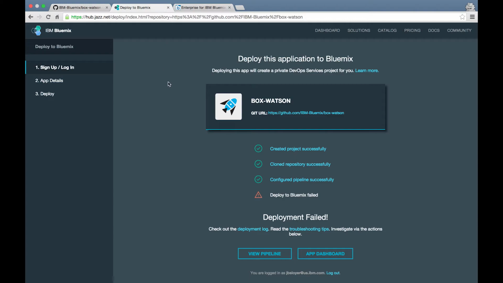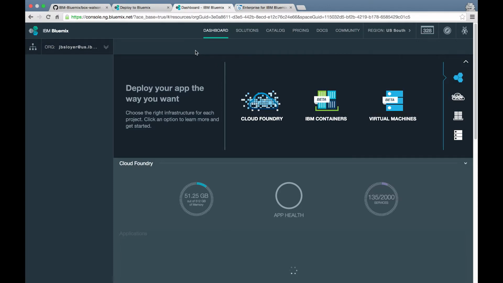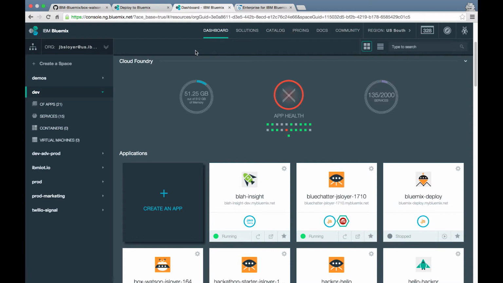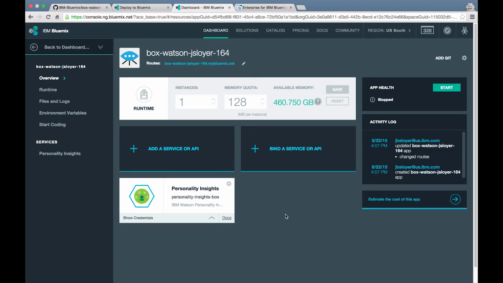So let's go back and look at our application to see where it's going. We can see, as we expected, the deploy failed. So we need to do one little thing to import our API credentials. Then the app will be up and running. Let's click on App Dashboard. This will bring up all of the applications that we have in Bluemix. The one we just deployed is this one. So we'll click on it. We'll see it has automatically configured the Watson Personality Insights service with the application that we use to analyze the text of the files.